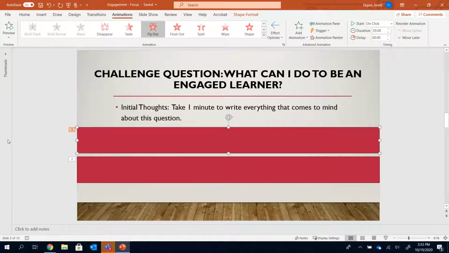I need to delay one of them though, otherwise they both move at the same time, and they would just be one 59-second timer. So what you'll notice is this top one has a 1 next to it, the bottom one has a 2. If you want to change the order of them, there's this option up here that says reorder animation. If I want to go later, see, this becomes a 2, this becomes a 1.